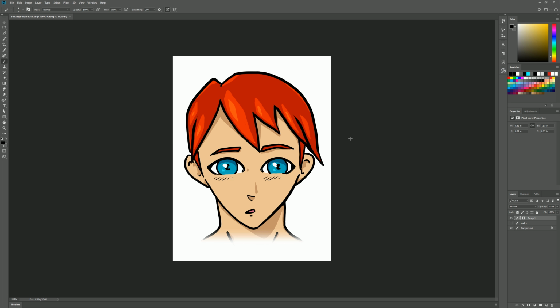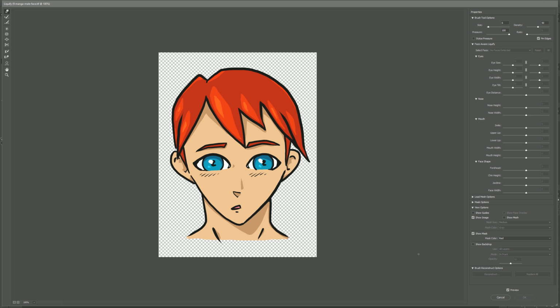Let's see if it'll work with kind of a manga or anime style face. And again, it's not detecting a face, and maybe that's because I did kind of a sloppy job of drawing this face. Maybe the chin is too pointy, maybe the eyes are too big, and if I change some of those things, it might recognize it.